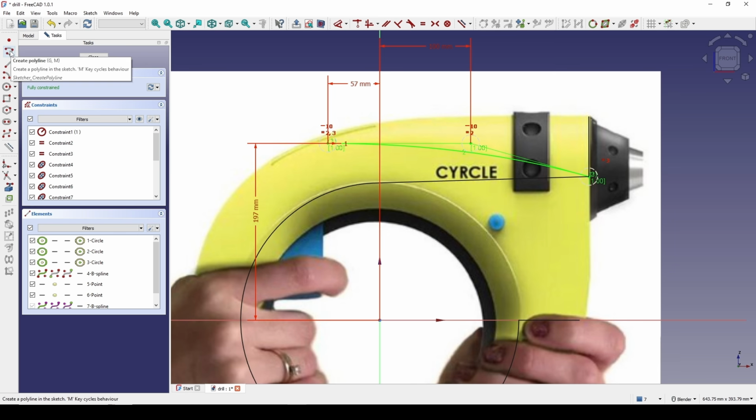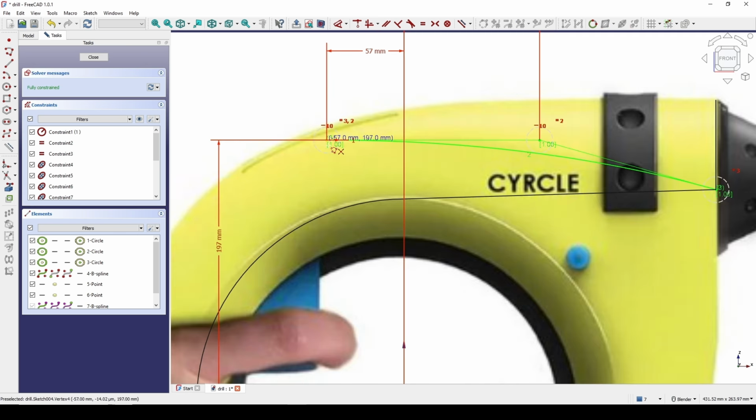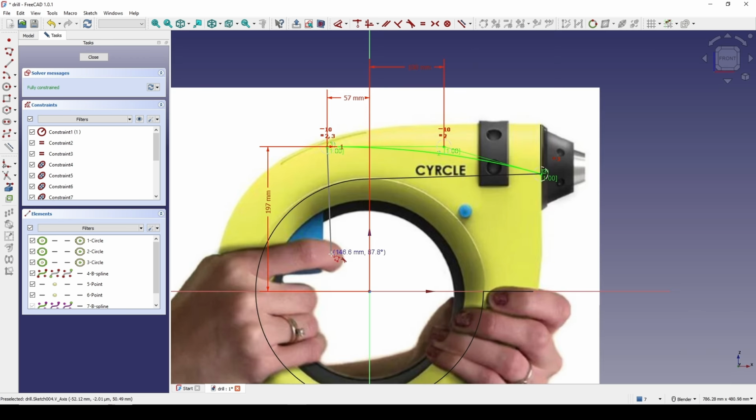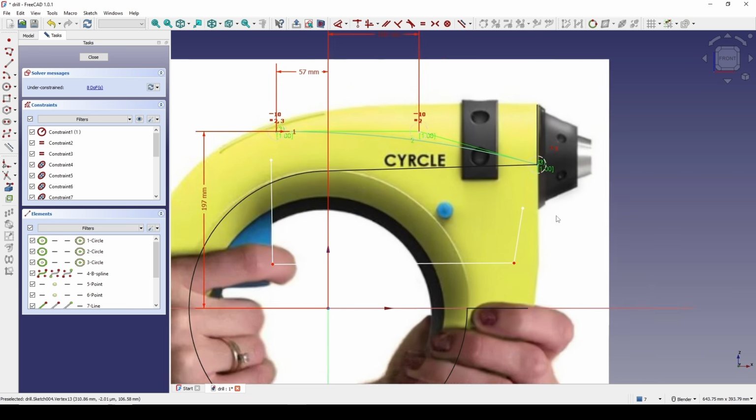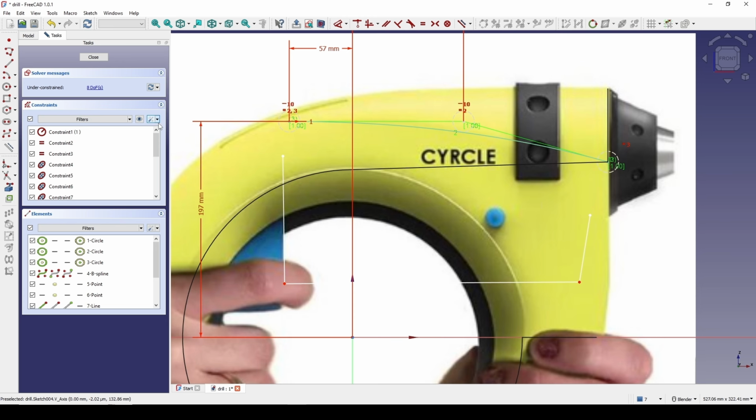I create polyline, and we start from here. And because we have the outer constraint, so I don't want that, I right-click to cancel that, go to here, and uncheck the outer constraints. So go back to the polyline. Start from here. 1, 2, and 3, something like this. Then I come back here and set the outer constraints back.